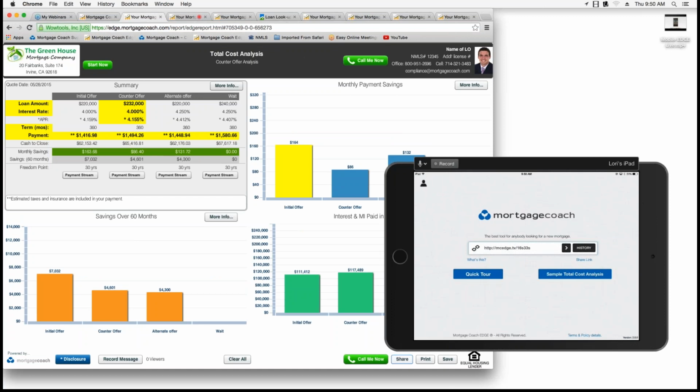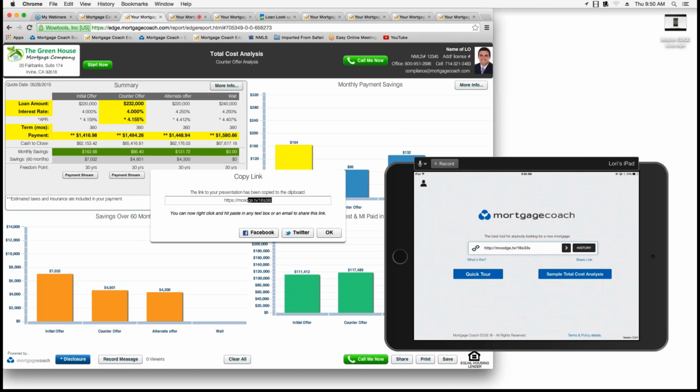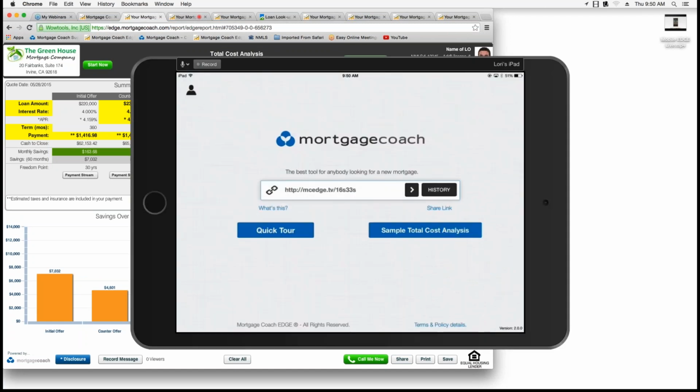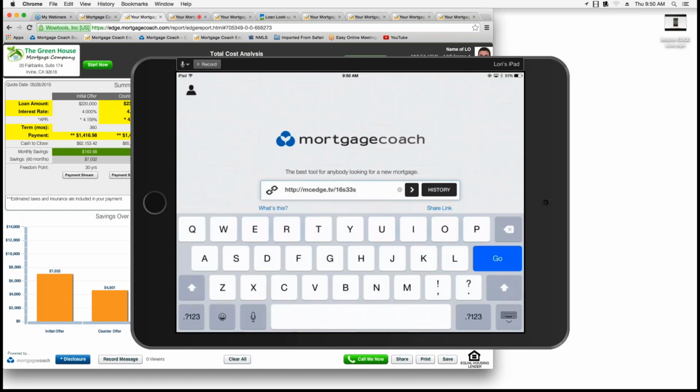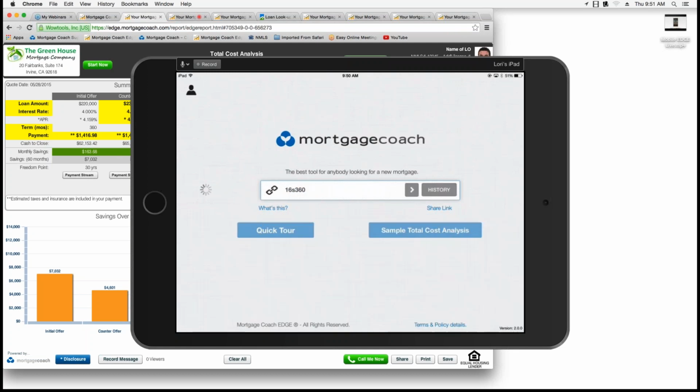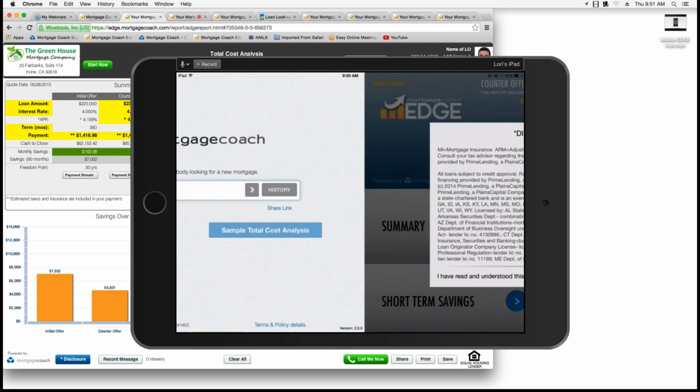our counteroffer. So for all of you, either log in with the mobile device or, I was going to do a copy and paste, clicking on the link through the chat box. So it is 16, and again, you can erase this all the way. You don't need to have the HTTP. You can just type in the number. So to show you, 16S360. Once you hit return, it will automatically open the report. I just want to point that out.